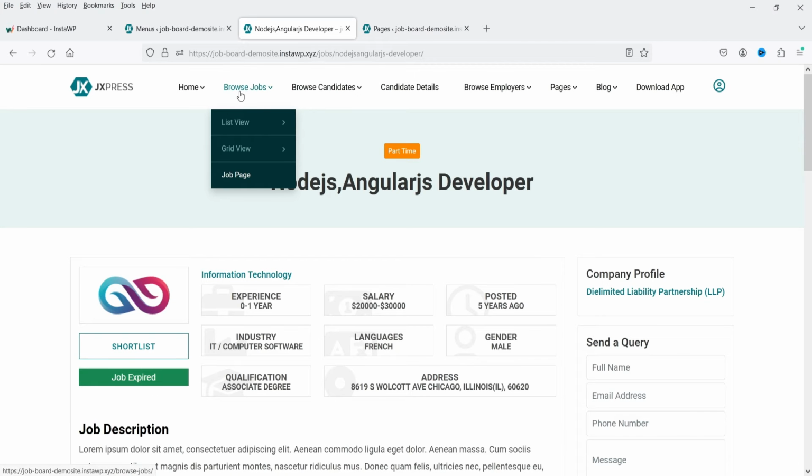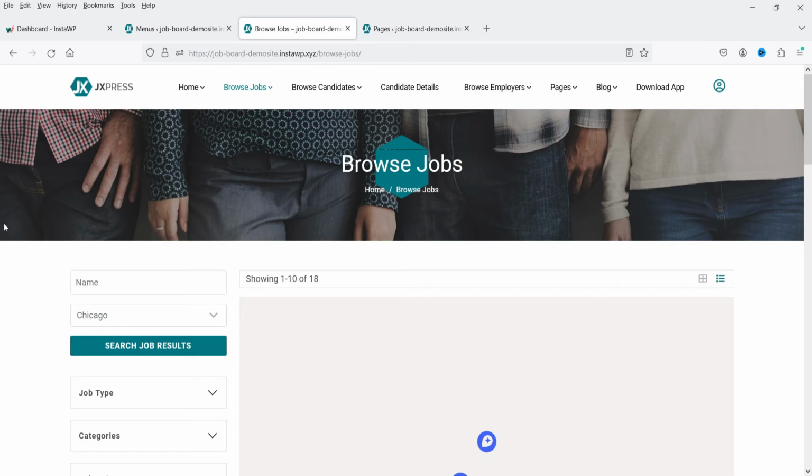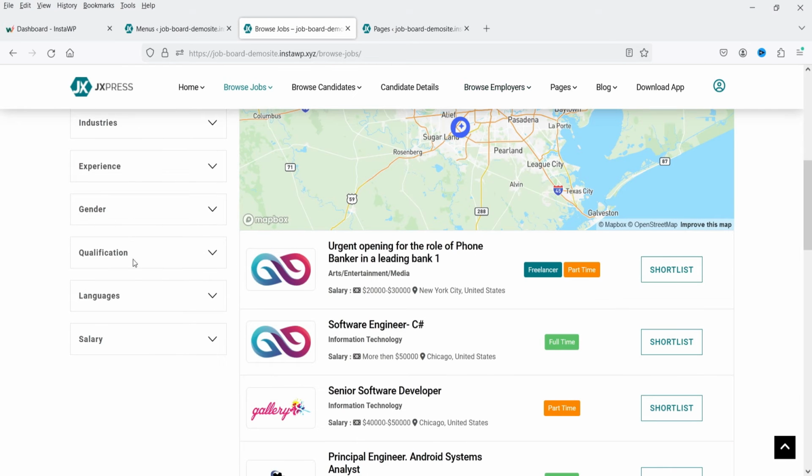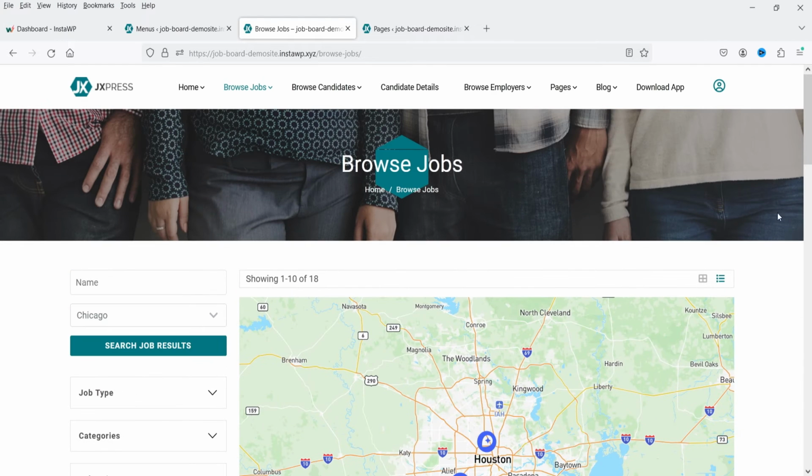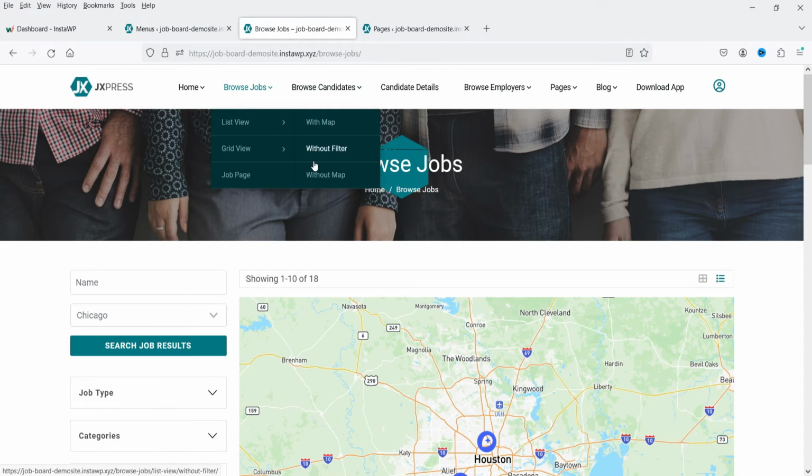All right, so if I click on browse jobs, this is the default layout. You will see the map in the left hand panel, filters, and then listings. You can change this layout also. So I want only this browse jobs. I do not want all these options here. We can customize this, and whichever layout you want, we can do that without these as well. I'll show you how to do that.